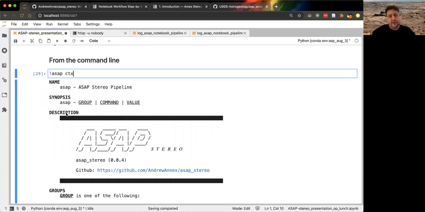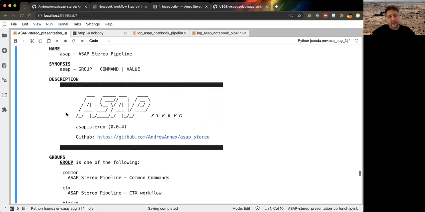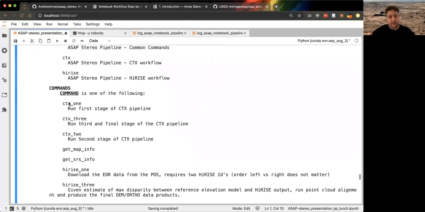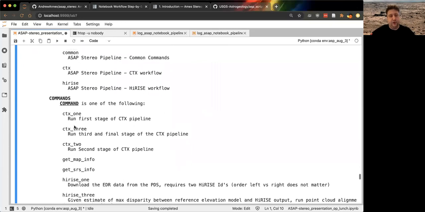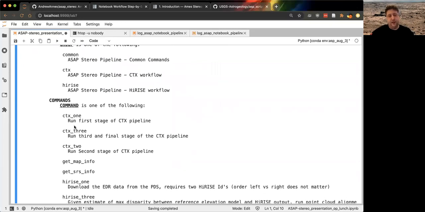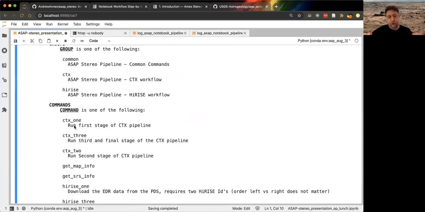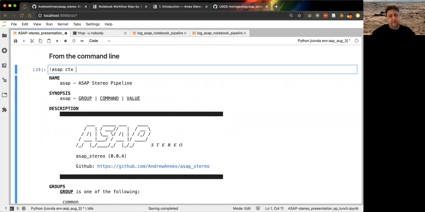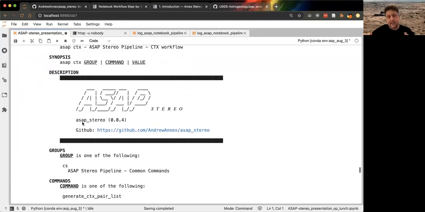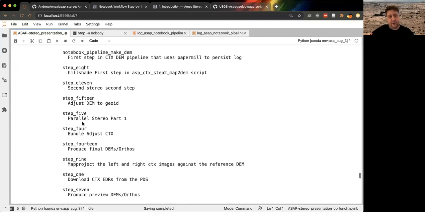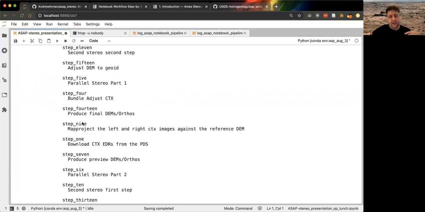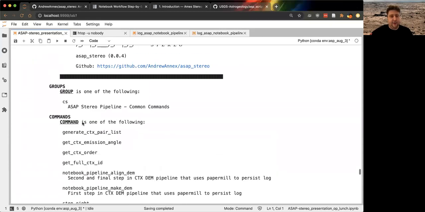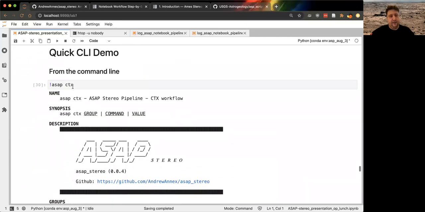So again, I'll quickly get through this before going on to the main demo. There is a high-level command called ASAP, which has some groups and other commands that you can run. These are some of the older versions of the steps, orchestrated into two or three steps naturally. For example, there's the CTX side: all the steps necessary to produce a CTX DEM pair from start to end. That's all those steps enumerated.